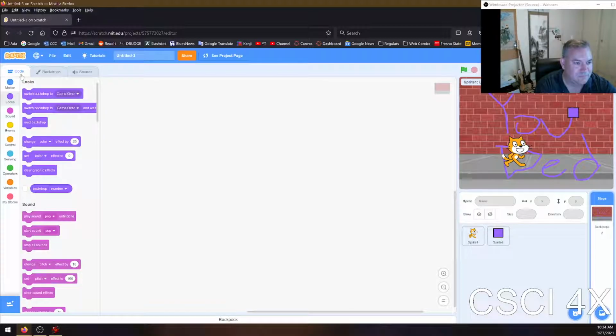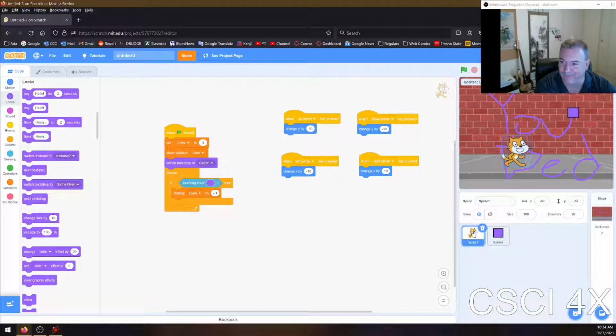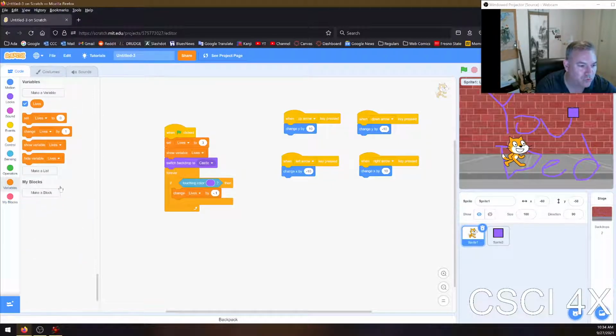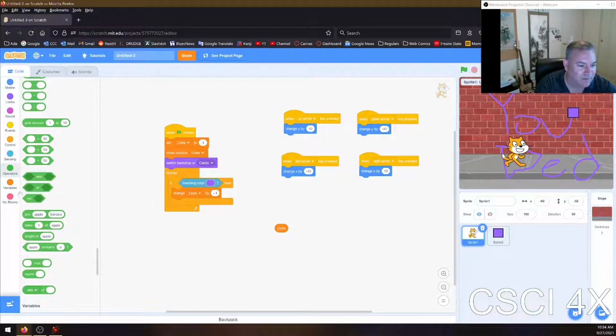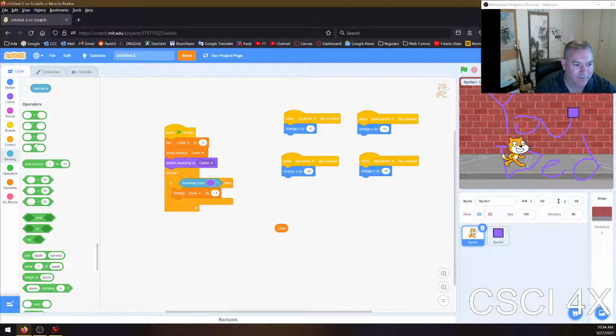Currently I have no way of winning, only losing. So if lives... Under the green colors, you can have comparisons. And so we can say if the number of lives is less than 0.